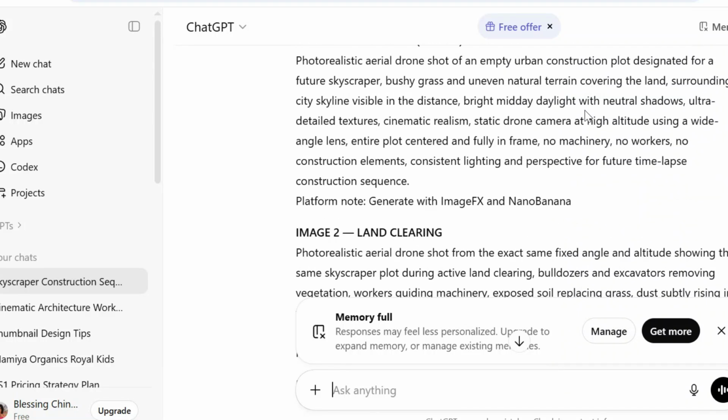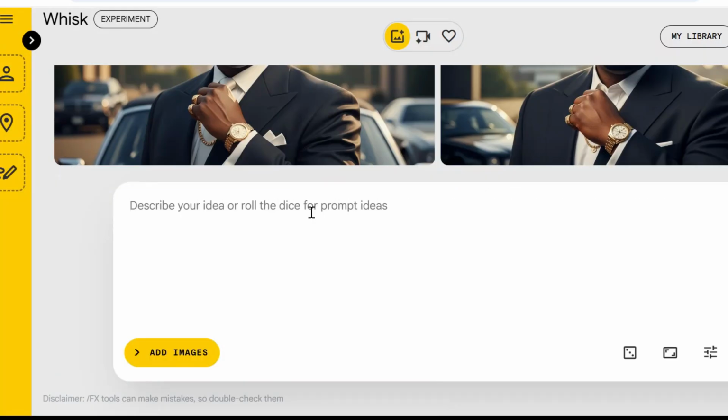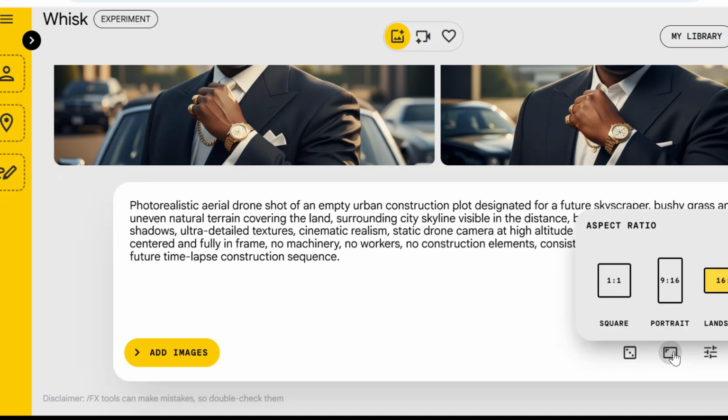Now, to generate our images, since we're going to be using free tools, go ahead and copy the first image prompt and come over to Wix AI, and paste it in the prompt section of Wix AI. Now, you would need to set your aspect ratio. You can decide to go for the 16:9 or the 9:16. 9:16 is perfect for YouTube Shorts, TikTok, and Facebook. But for this tutorial, I'll be using the 16:9.